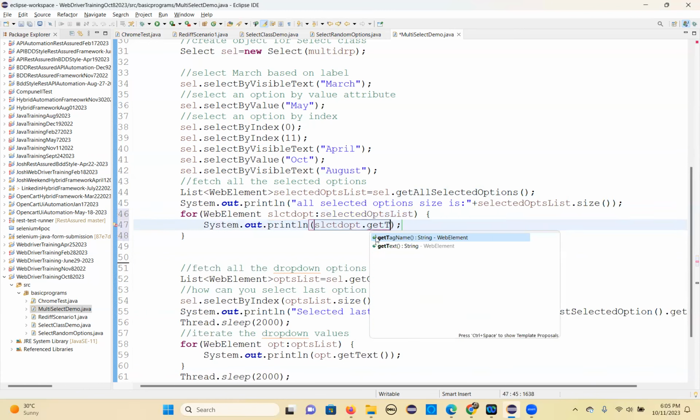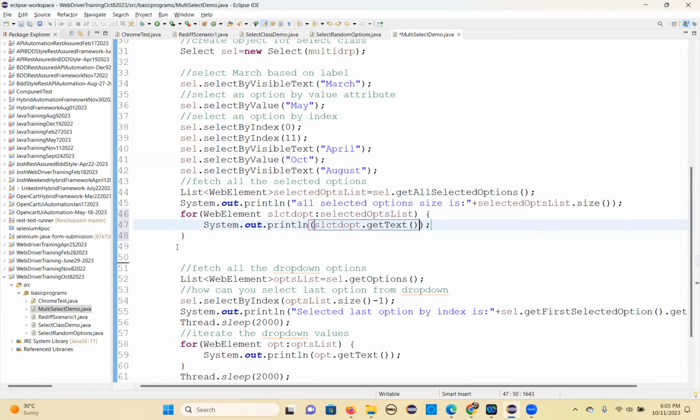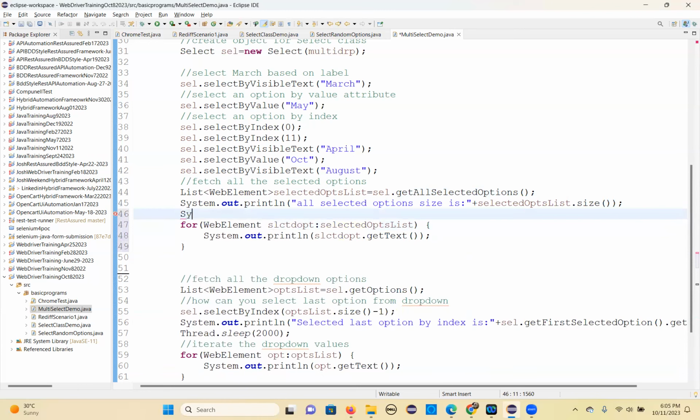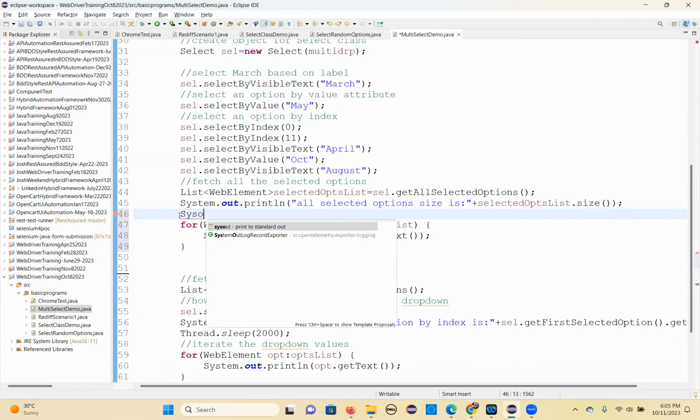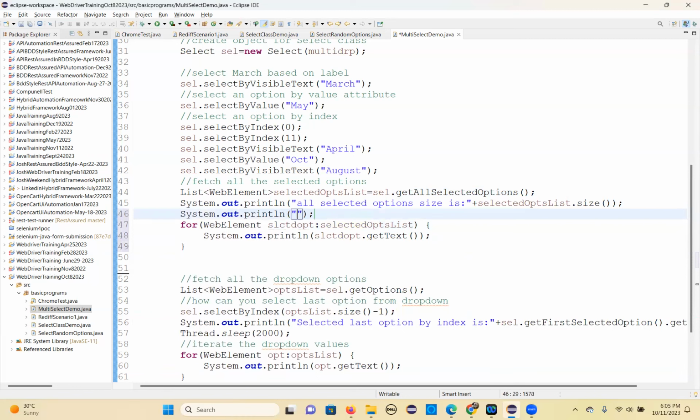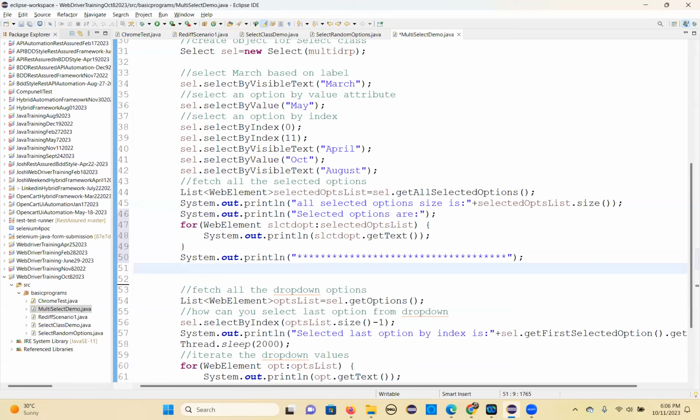Dot getText. So get the text. So I'll simply say maybe here, selected options are. So done. Okay, so this is just to separate them. Okay, so now I'll deselect some of them.